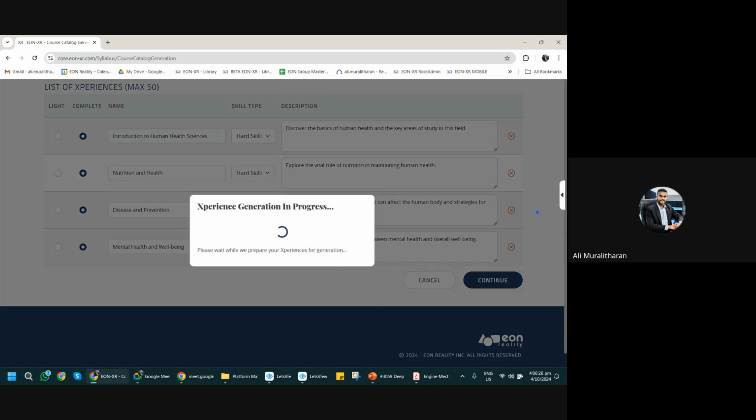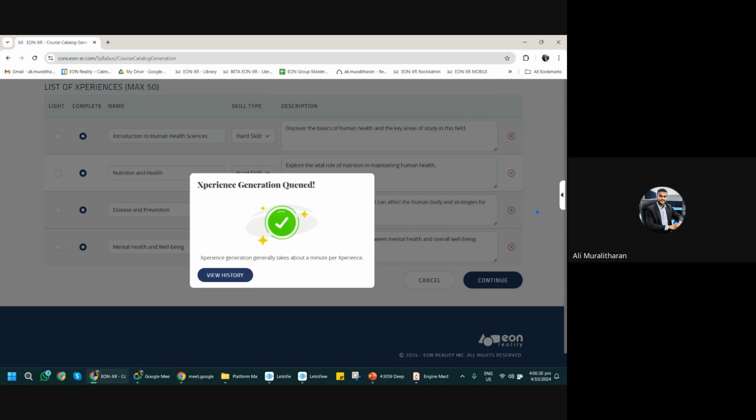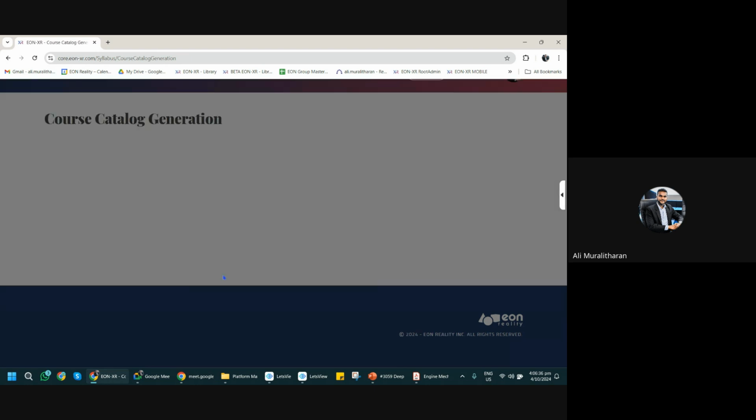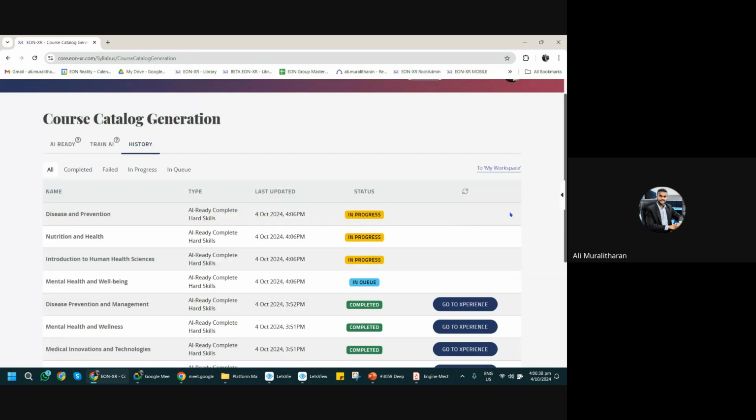Now, at this stage is where the magic is going to happen. EON AI is going to start fetching all the relevant knowledge portals that are required for the individual 4 lessons. And in this history page, I'll be able to monitor the progress of the experience creation. This process has never usually taken more than 3 minutes. From time to time, I can just select this refresh icon to monitor the progress.